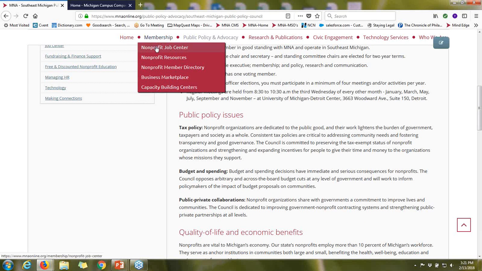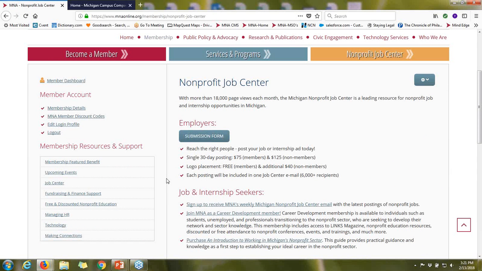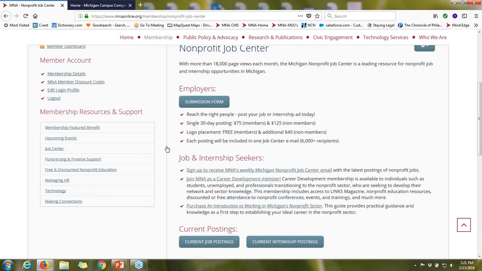All right, under membership, I mentioned the Nonprofit Job Center. This is one of our most well-used resources. There's a few different ways you can interact with the Job Center. One is anytime you're looking and curious what jobs are posted here, you can come to the website and look at the current job postings. You can sort those by the type of job as well as the geography, and narrow down your search that way. The other way you can do it is you can sign up for the e-newsletter.